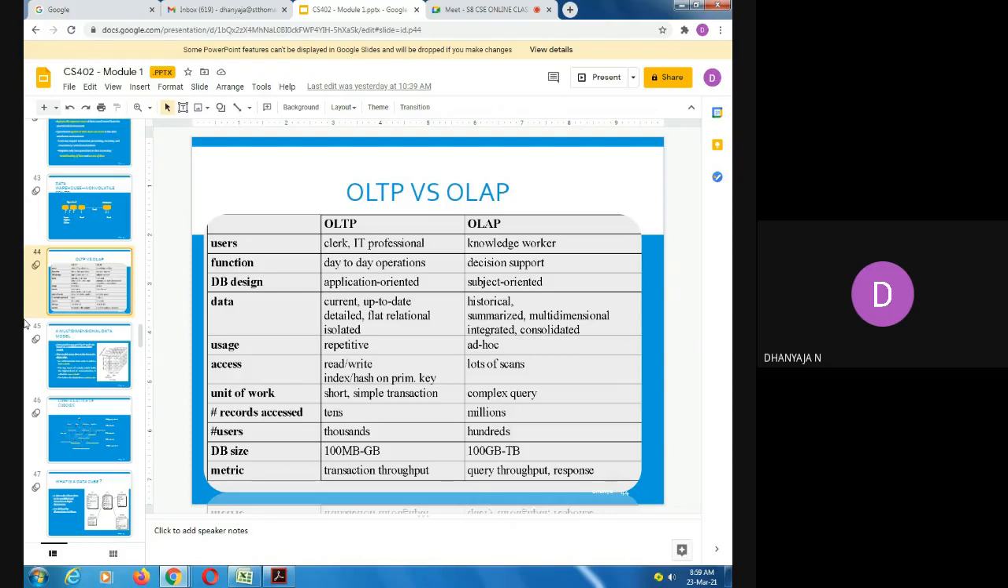But in the case of OLAP, it is analytical processing, so it is more working on decision support for a knowledge worker. So it will be some 100 GBs to some terabytes. It will give you an idea about how you can extract something from historical data. From the past many years, it is recording some data, and from that you are analyzing something. For that you are using it. So it will contain a larger amount of data, like 100 GB to some terabytes. That is the case of OLAP.